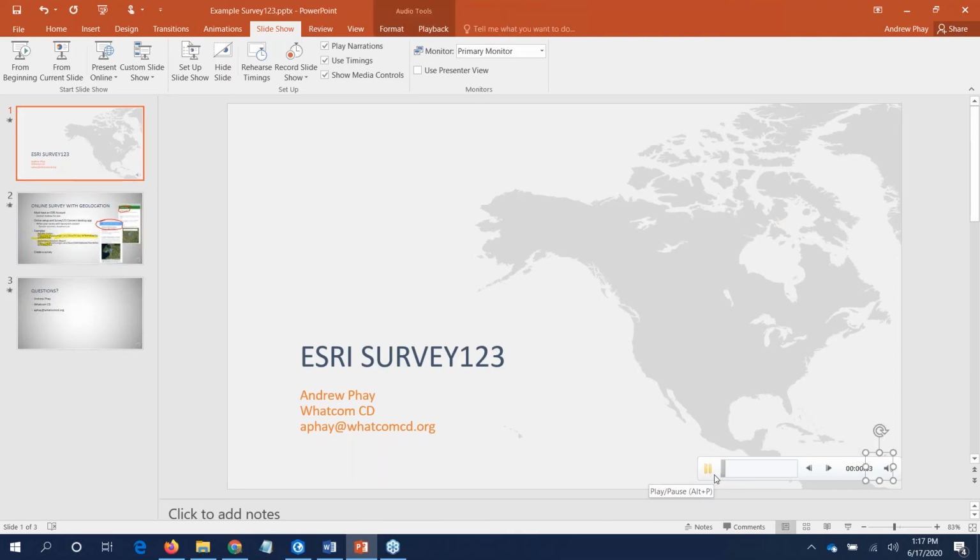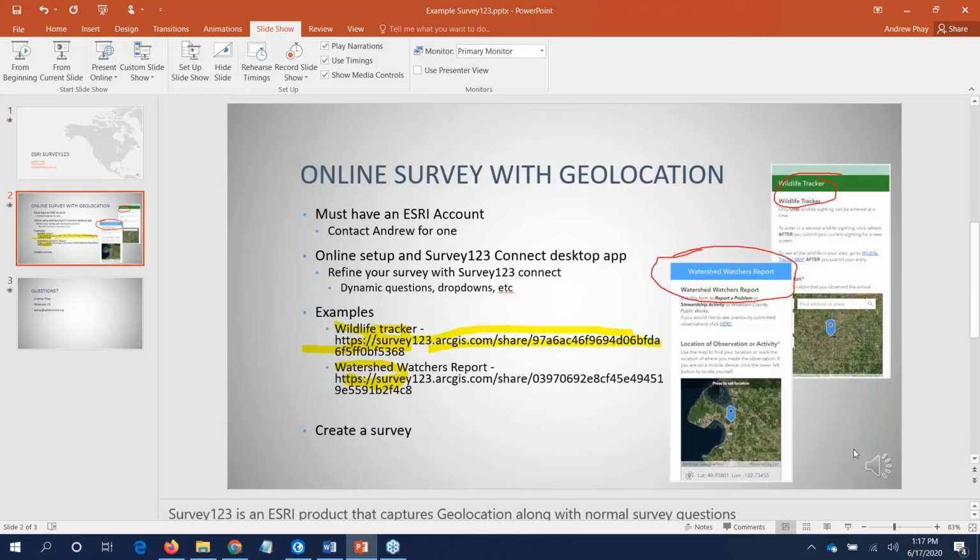And up in the top left-hand corner, okay, that's loud on my end. Let's see. This is Survey123, an online survey with geolocation. You must have an Esri account. And I'm going to pause that.